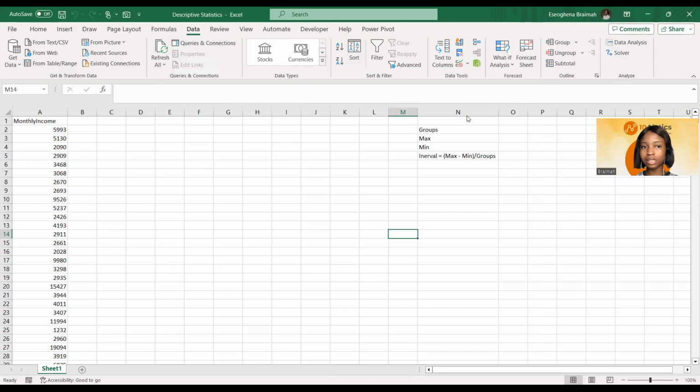Moving forward, I want to get my summary statistics for my monthly income. All I have to do is click on my data analysis toolpack. Then I'm going to click on Descriptive Statistics and then click OK. I have to specify my input range, and you can see our monthly income is in columns, not in rows, so I have to click on group by columns.